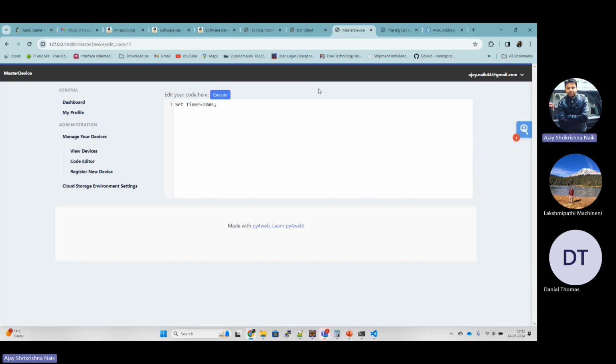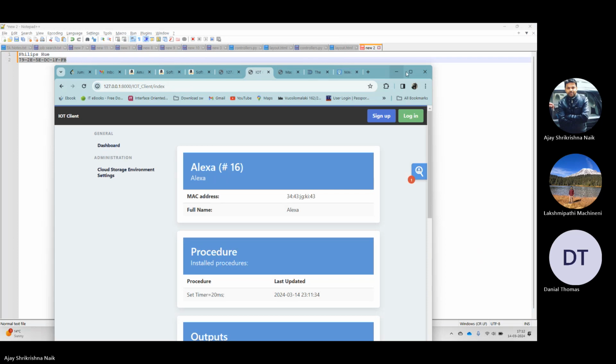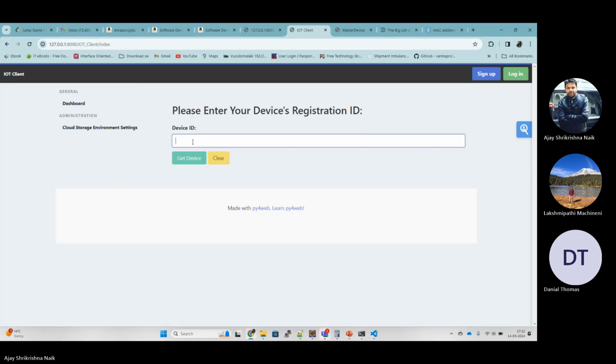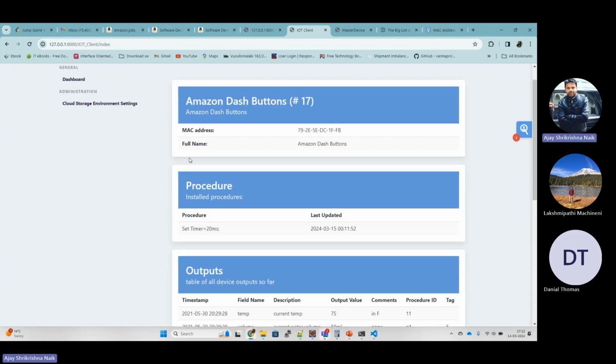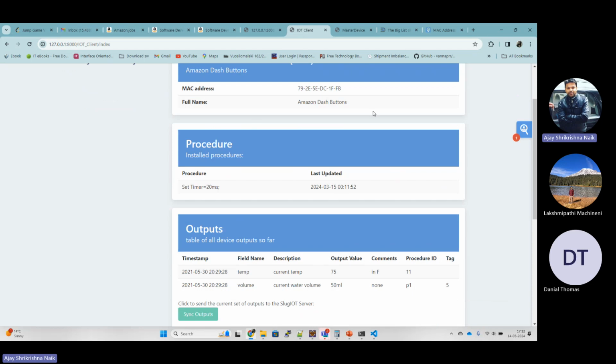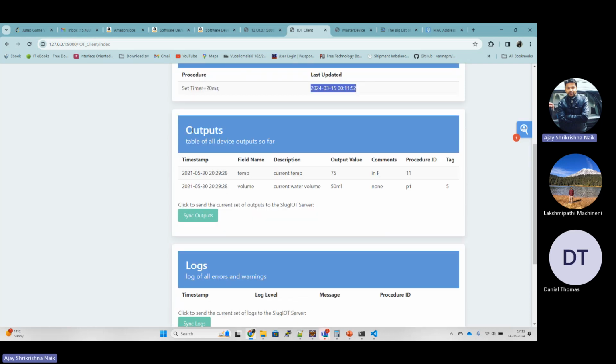Will execute, and it is from server side it is done. From client side, once you give the ID device, it will show all the basic detail of the IoT device. And the last instruction was this one, and when it was executed. This screen is like an output screen. What are the outputs for the execution which has been done.